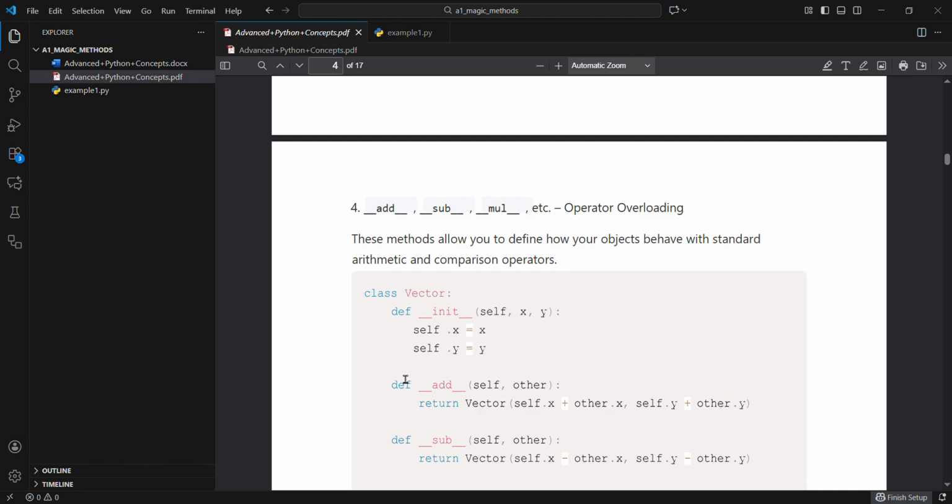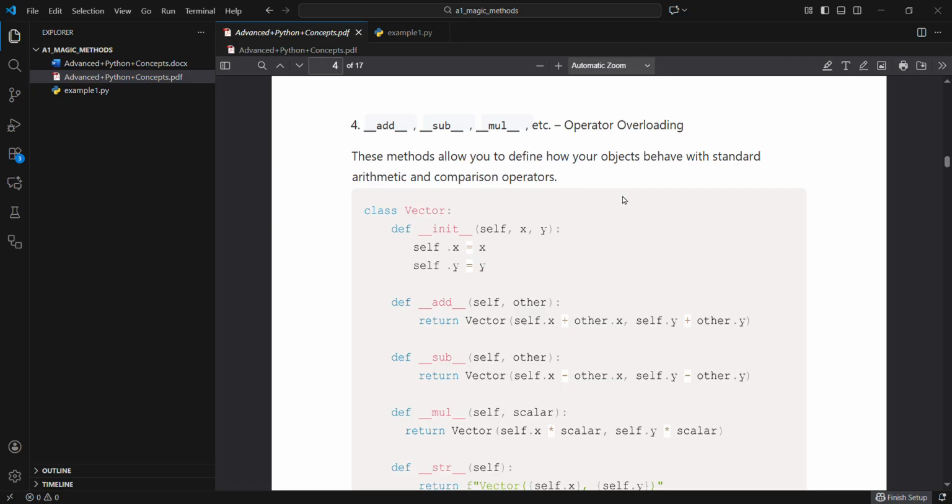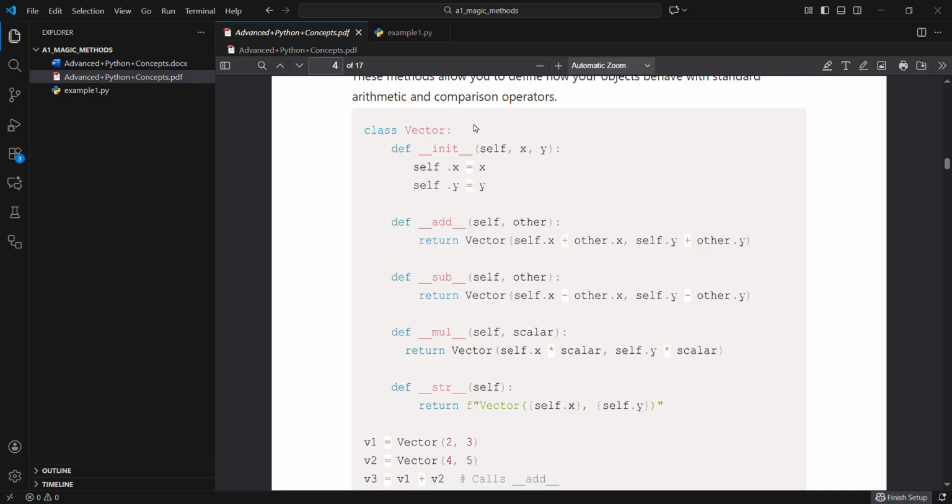Now let's move to operator overloading. Add, sub, mul, where mul stands for multiply, div stands for divide, and many more. These methods allow you to define how your objects behave with standard arithmetic and comparison operators. We have created a class named Vector. In it we have created a function, stored two values x and y in the instance variables, and then we created one more function with another dunder method, which is also known as a magic method, __add__, and use other here.